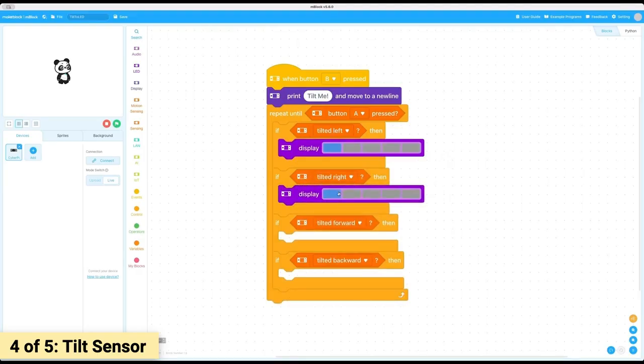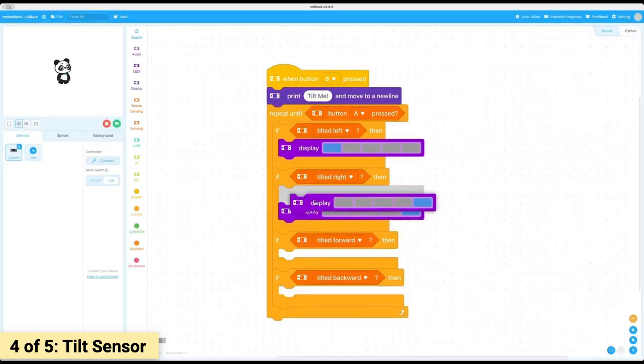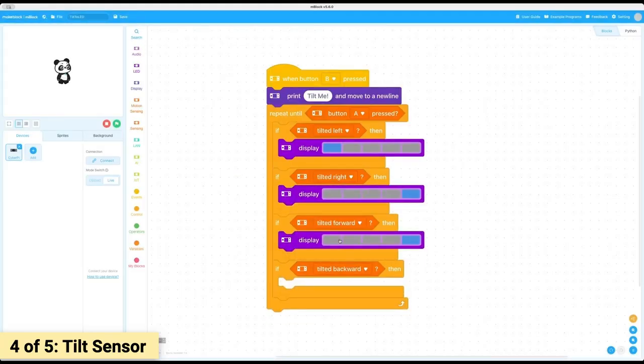If tilted right, we want only the rightmost LED to be blue and all others to be off. So we'll go ahead and edit the pattern. We have blue selected already, so let's select the 5th LED. We want the first LED to be turned off and not blue as is shown here. So we'll use the erase tool again, select the first LED, and we've now turned it off. Click OK. Now let's duplicate this block into the tilted forward condition. For the tilted forward condition, we want the middle 3 LEDs to be green and the leftmost and rightmost LEDs to be off. And we can do that by editing the pattern here.